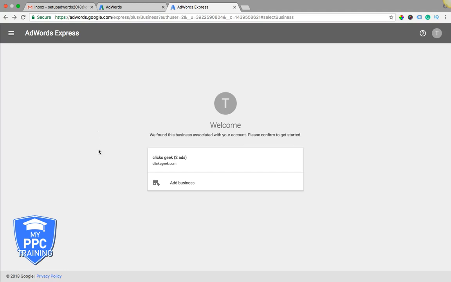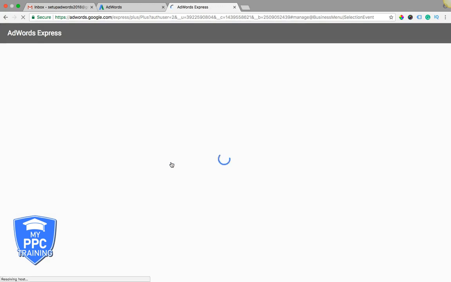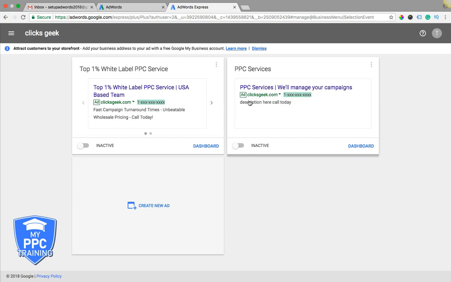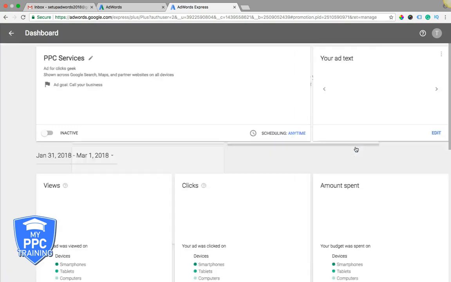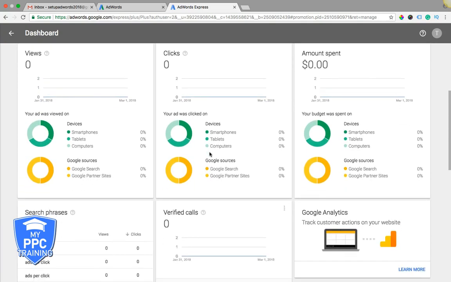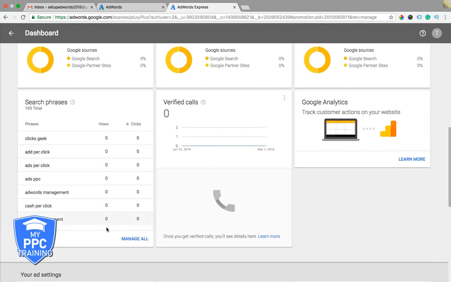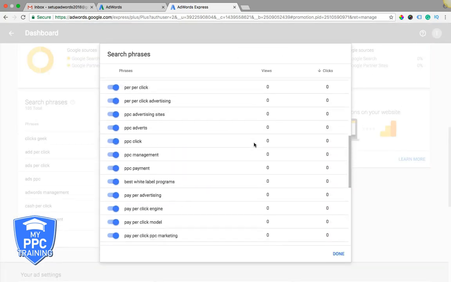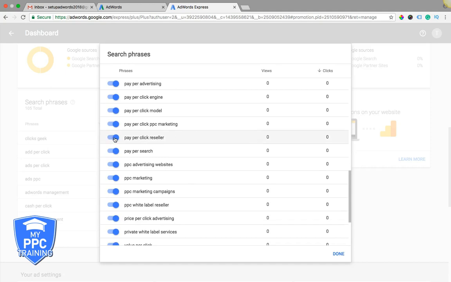But let me just walk you through what's going on here. So if you log into your AdWords Express, which you should go to adwords.google.com/express, and you should come to this page. Go click your ads here. It's going to pull up your Express account, and you can see we've made some ads here, some demo ads. Go into your dashboard, and you should see here's your homepage and all this stuff. Search phrases, manage all. You can see there is no way to add negative keywords. All you can do is just toggle off, just turn off keywords you don't want to target.